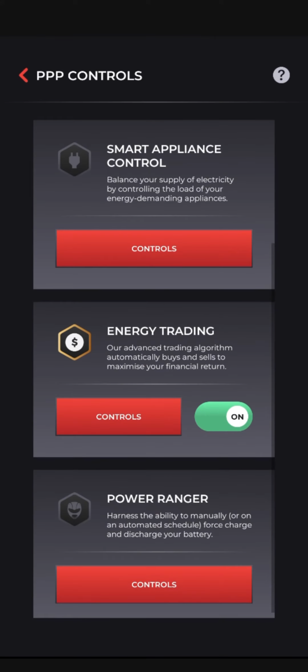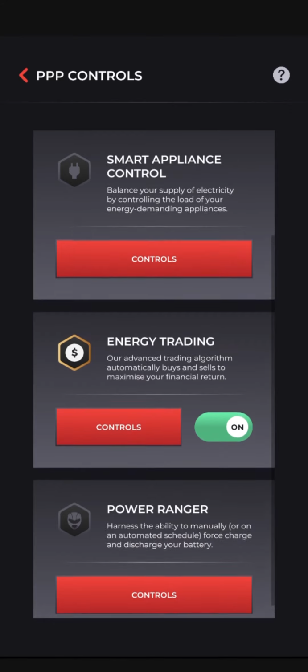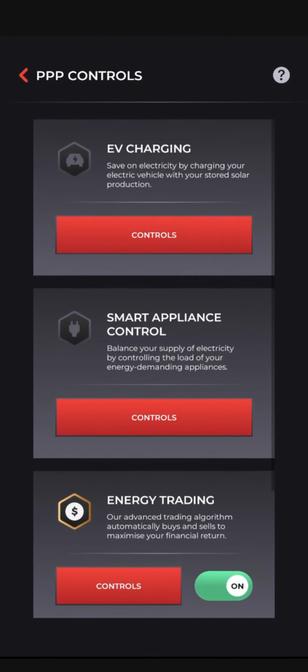Keep in mind that some features do not appear in PPP Controls, as they do not require any modes or parameters.